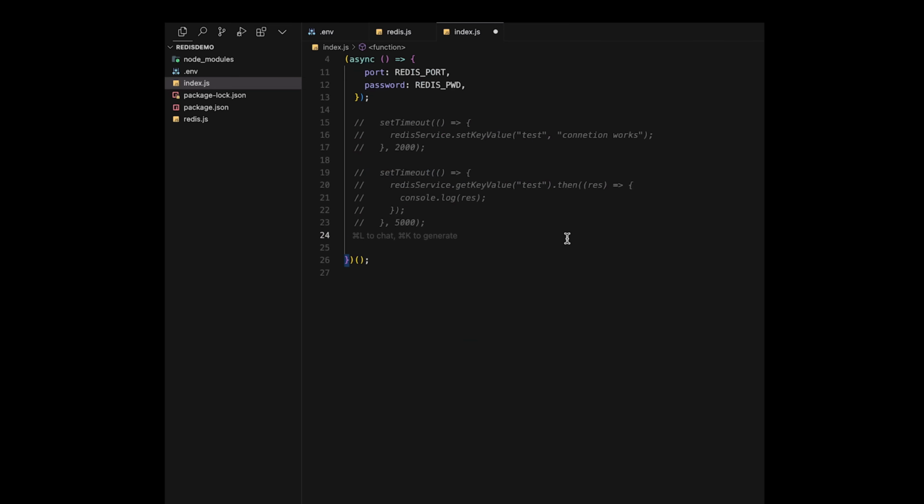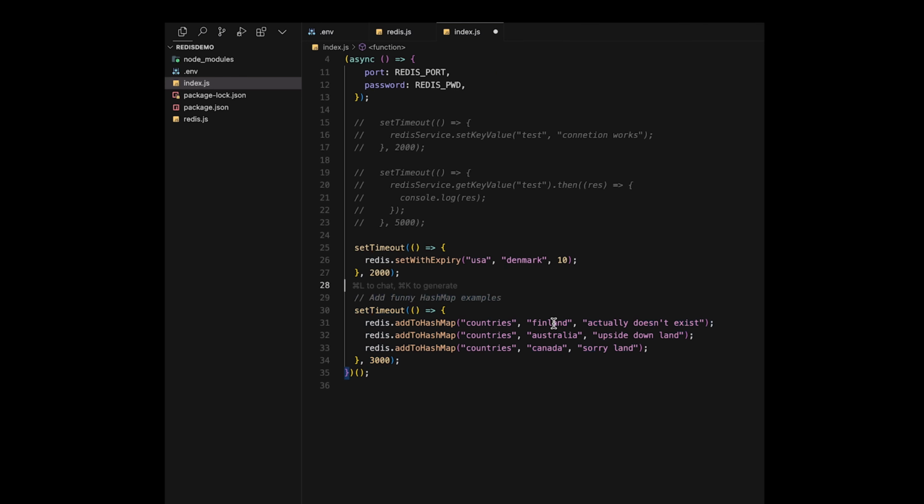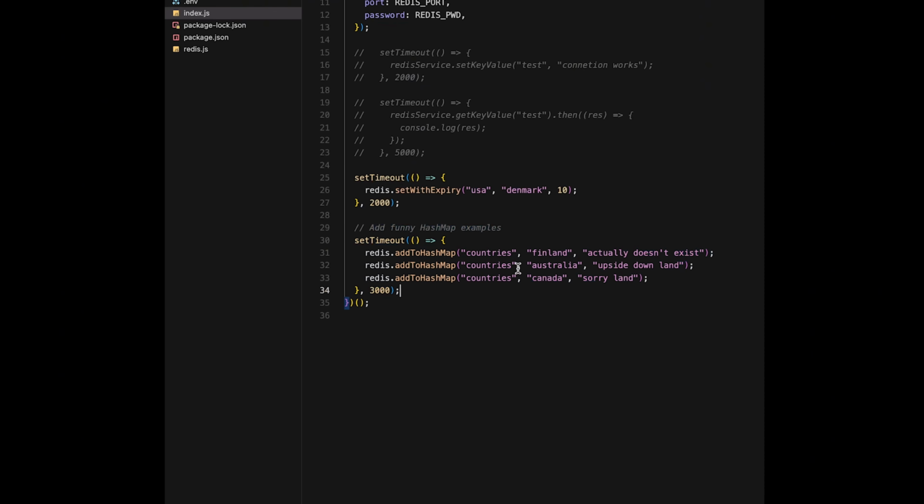Alright, now let's add examples for those functions. So first we'll set a value with expiry. I just want to set a key USA with value Denmark that expires in 10 seconds. And then we just create a new hash map called countries, and we can just add these values as key values. The good thing about creating a new hash map is you don't need to create the hash map separately and then add key values. You can directly call the add to hash map function, and once you add a key value pair to hash map, the hash map gets automatically created.